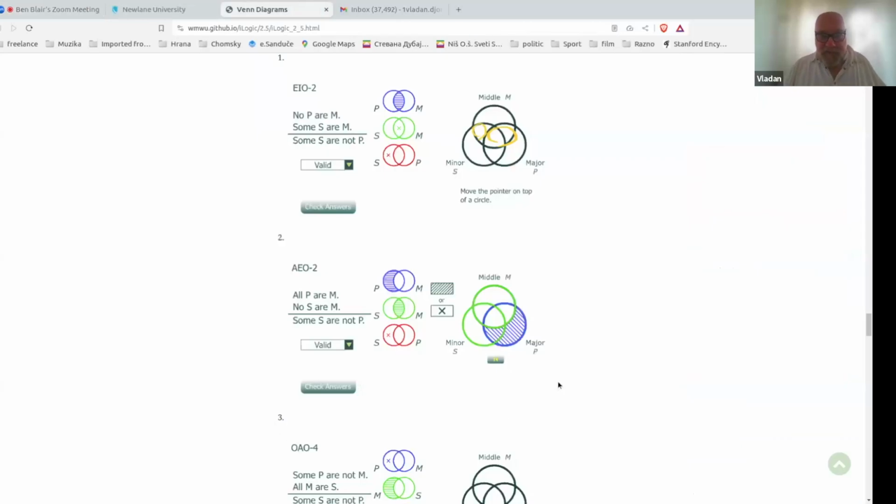Let me deal with the second premise. These two things popped up immediately because I have no choice but to use them. The premise says no S are M. So there is no such thing that belongs to the set S and at the same time to the set M. So the section where M and S overlap should be empty.